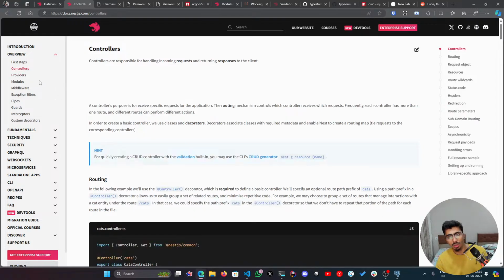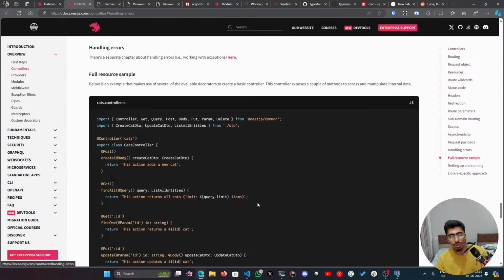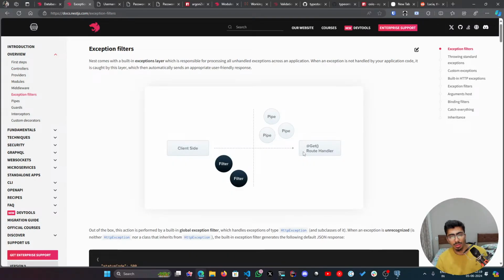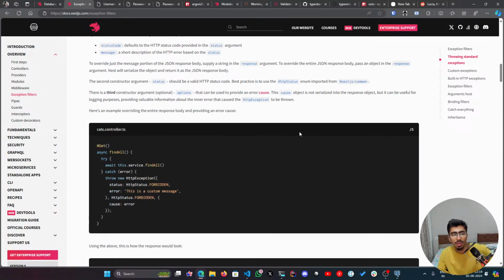Like if I go to controllers, okay, handling errors. Okay, let's see. There's a separate chapter about handling errors. Client side, get, and then there is pipes that act sort of as a middleware. Okay, it's normal practice to have try catch.